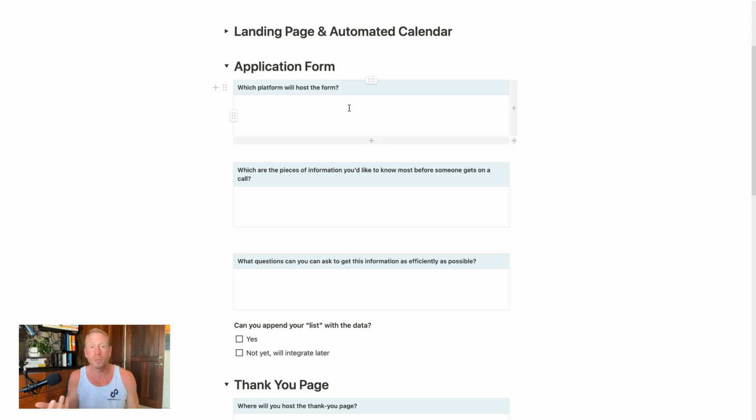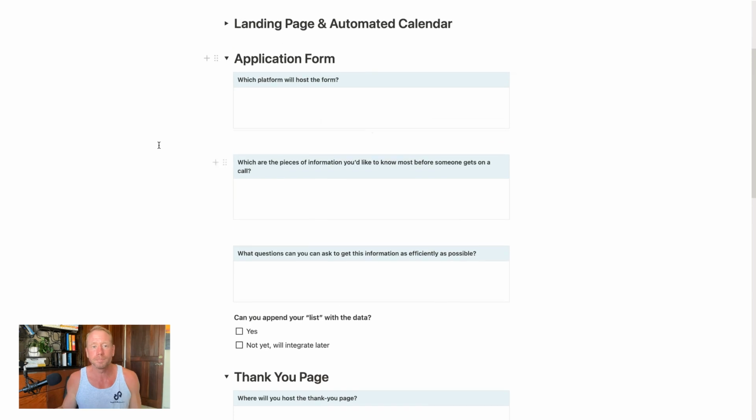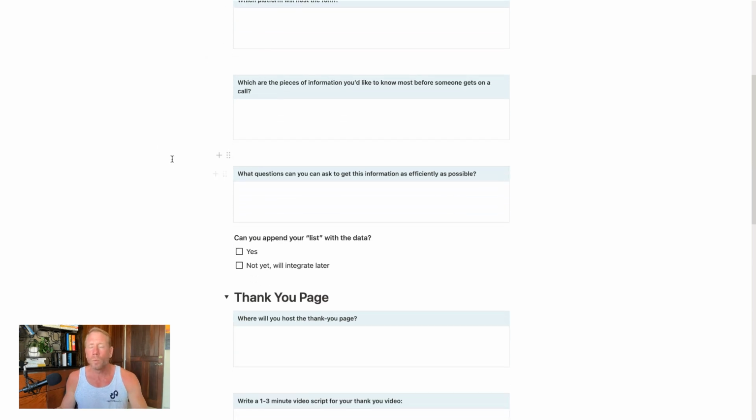And that might be a way to integrate some of the data that you're getting from the application form into the list. To me, it just complicates it a little bit more. So, pick your poison. What platform are you going to use to host the form in the application? And then think through, what are the pieces of information that you would like to know most about your prospects or about the call before somebody gets on that call, right?